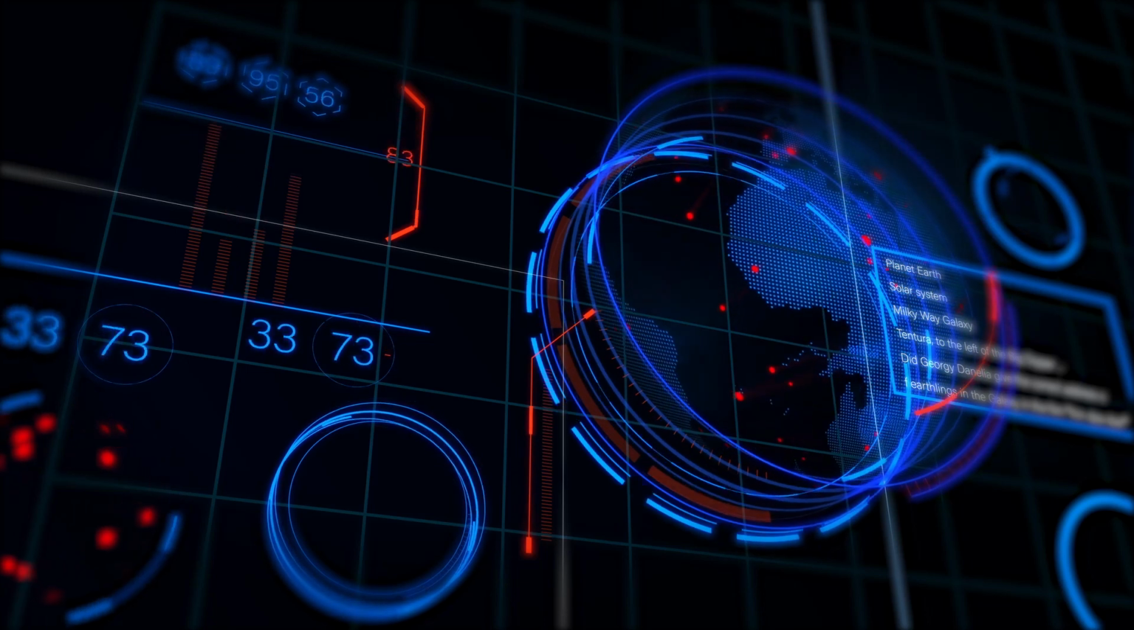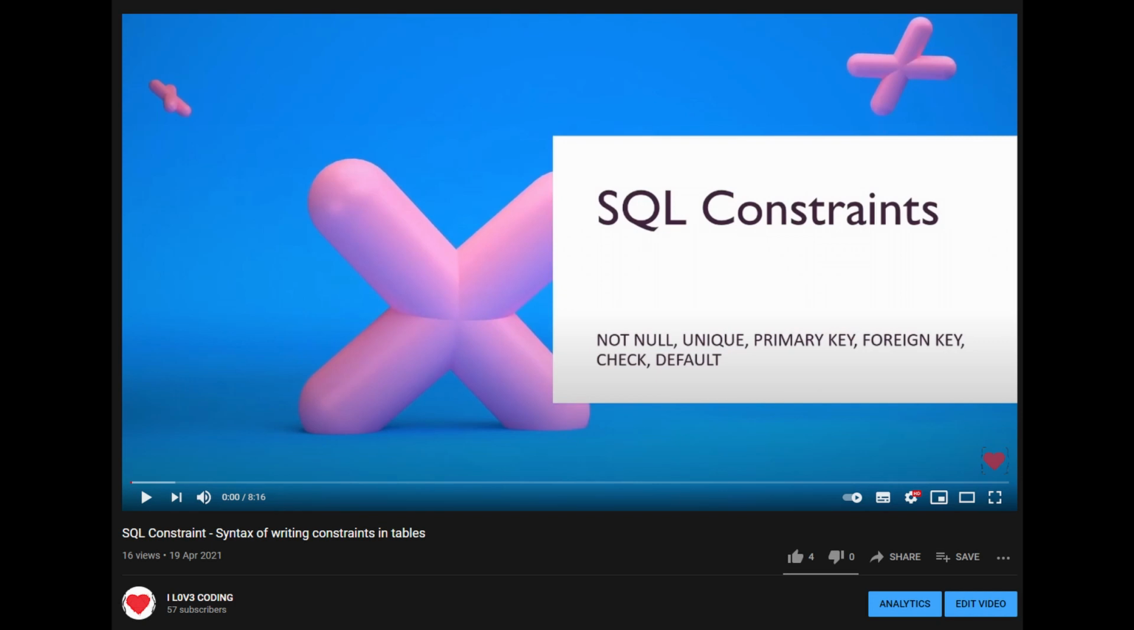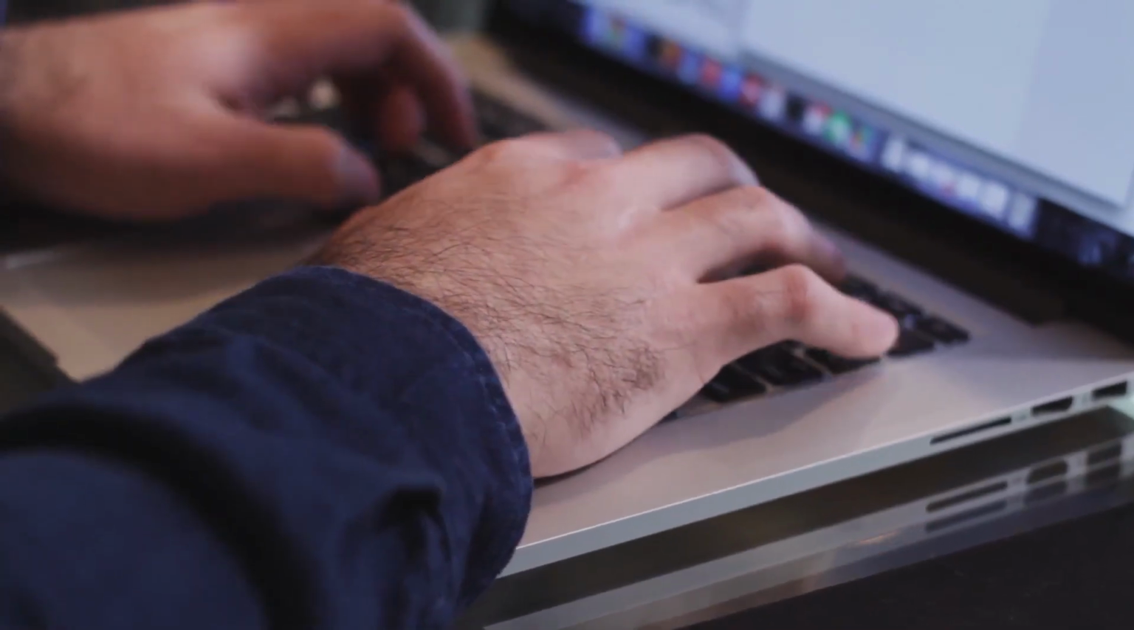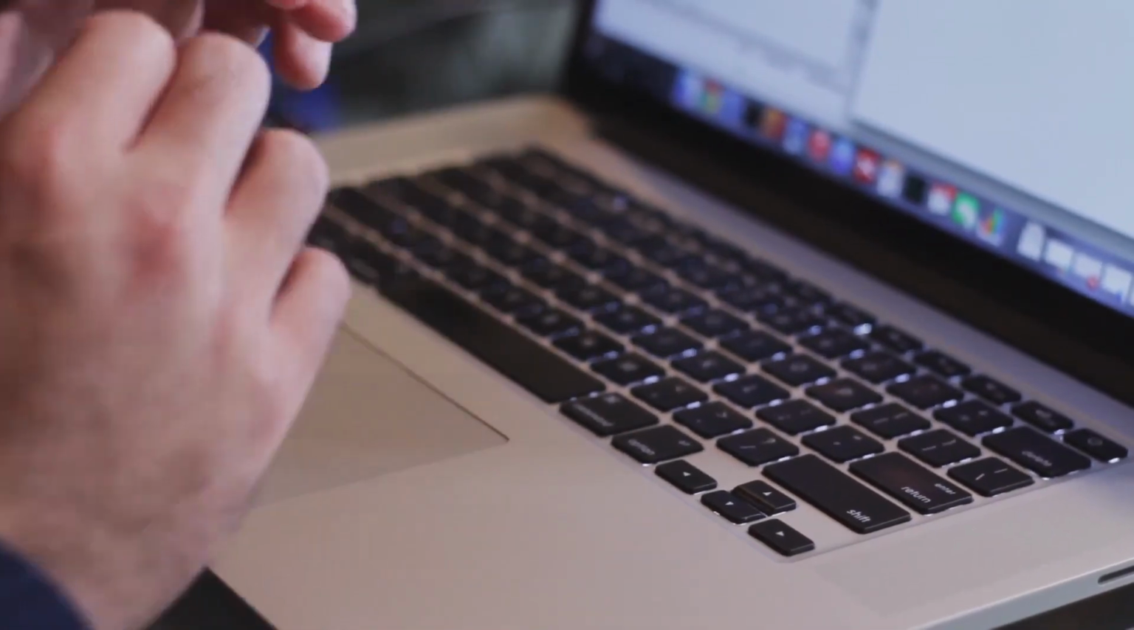Hey guys, so in this video what we're going to be seeing is how to actually implement the constraints that we learned in the previous video. Now if you haven't watched the previous video or don't know about constraints, do go ahead and watch the previous video because that will be really helpful and you'll be able to understand what constraints are and how to use them. Without any further ado, let's jump into the video and learn how to use constraints in SQL.